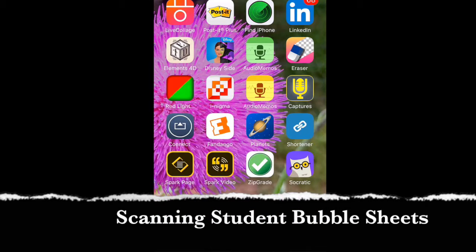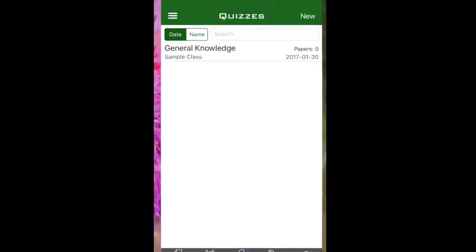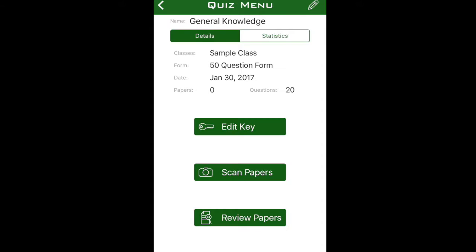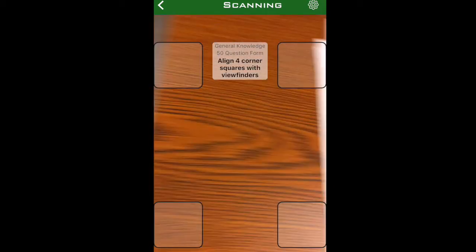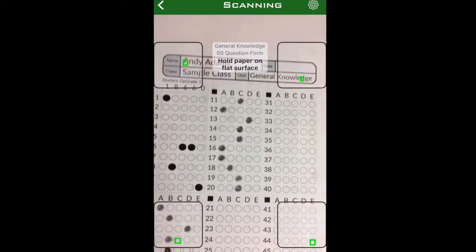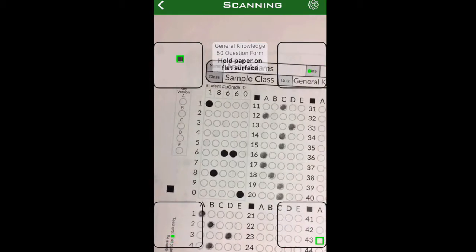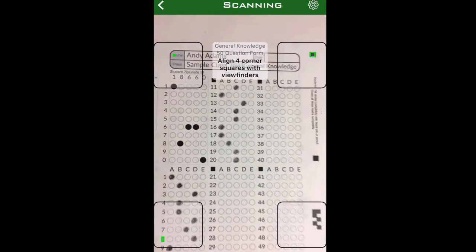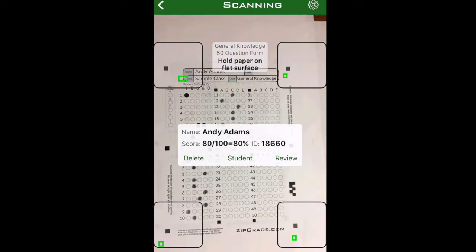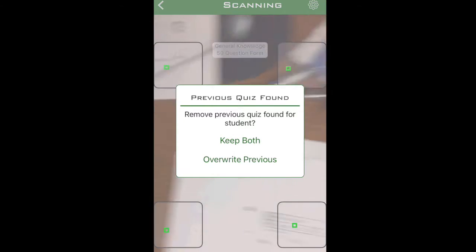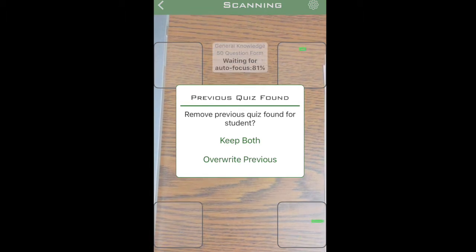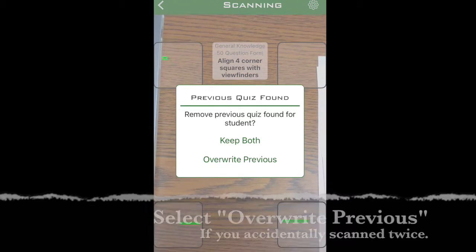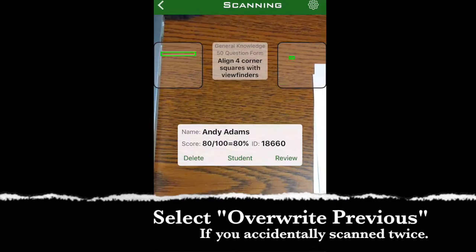So what I want to do is open up ZipGrade. I want to select the quiz. In this case, it's general knowledge. And I want to scan papers. Okay? So now I simply move this over. And again, I'm going to line up these dots. I'm going to raise my phone until those dots record my student's grade. If you continue to hold it there, it's going to ask you, do you want to keep both of these scores, or do you want to override the previous one? If you did this accidentally, you do overwrite.